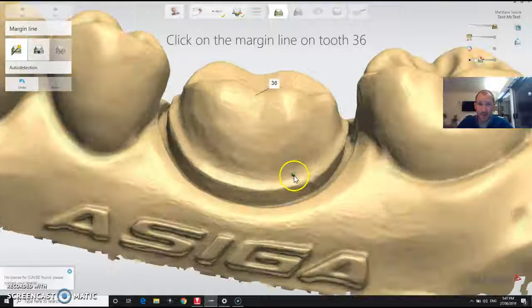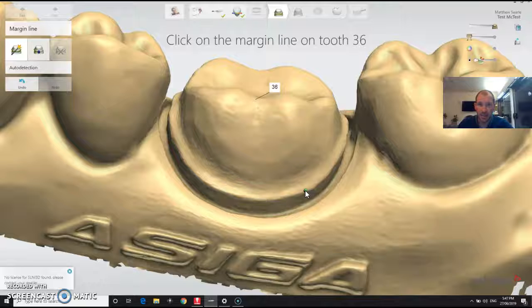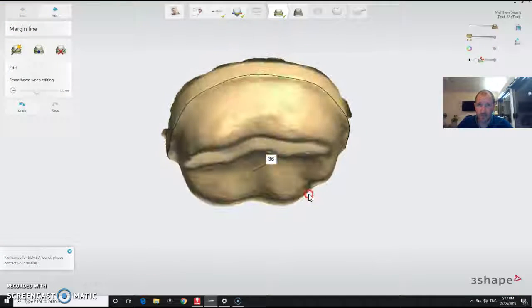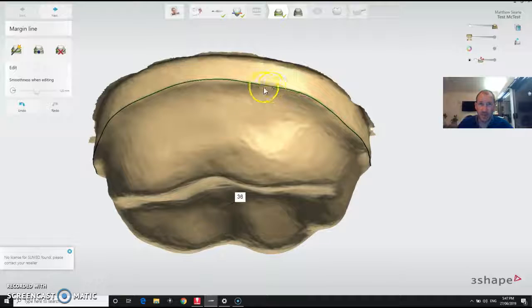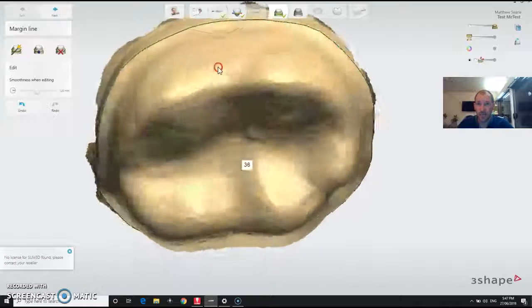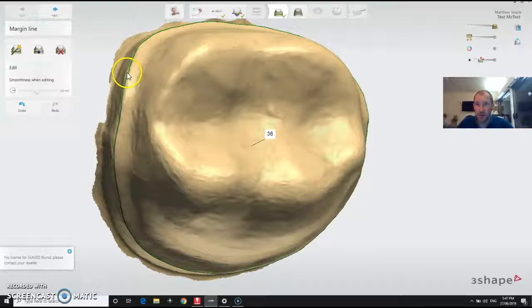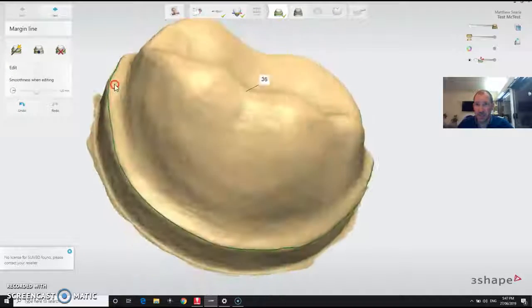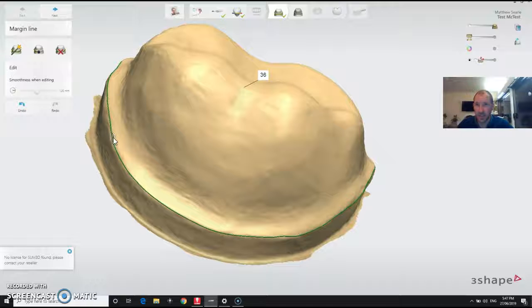But then the first step is, if you've got a really clear margin, you can click on the margin and it's going to self-detect the margin. So this is a 3Shape software, or the Trios software. If you want to bring it in a little bit, you can, depending on exactly what area. This is a really clear margin, right?